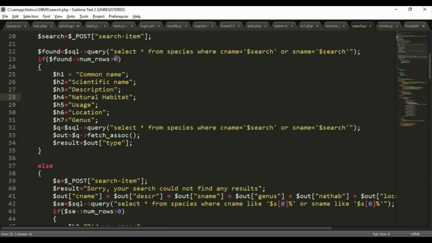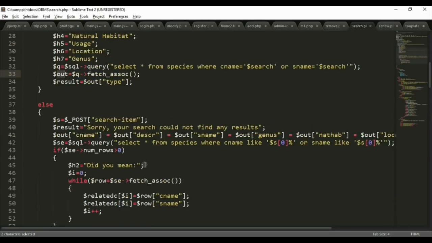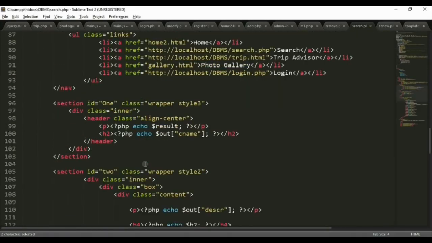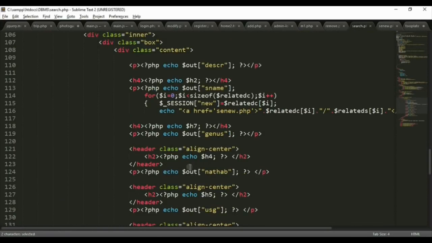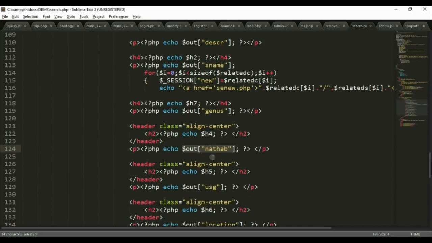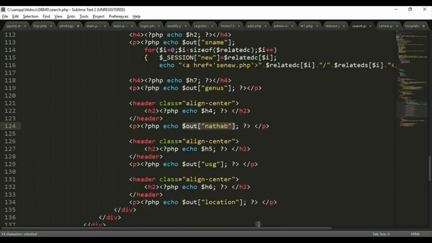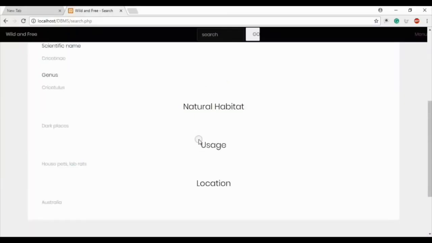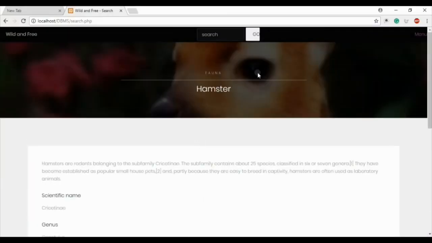Similarly, when the user searches for something, all the information is fetched into the variable out. So under every heading h4, the PHP variable out along with the column name of the table is outputted onto our web page, and that is how the search function works.